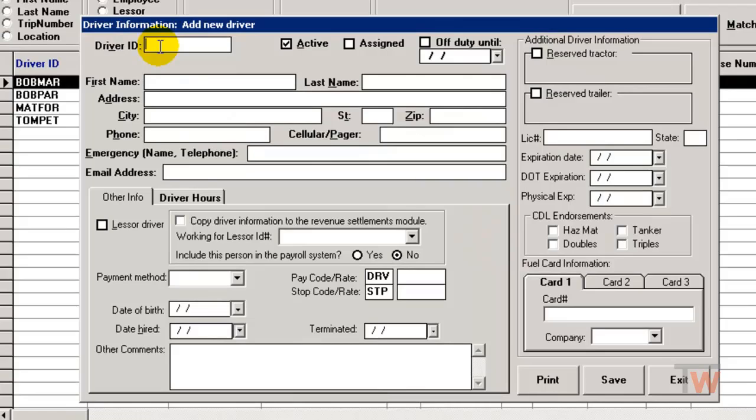Driver ID is going to be one that you type in. TruckWin does not create the ID for you. Some people use names, others use numbers. It's going to be up to you. I would recommend to not use tractor numbers. That's going to come into play when you set up your tractors.